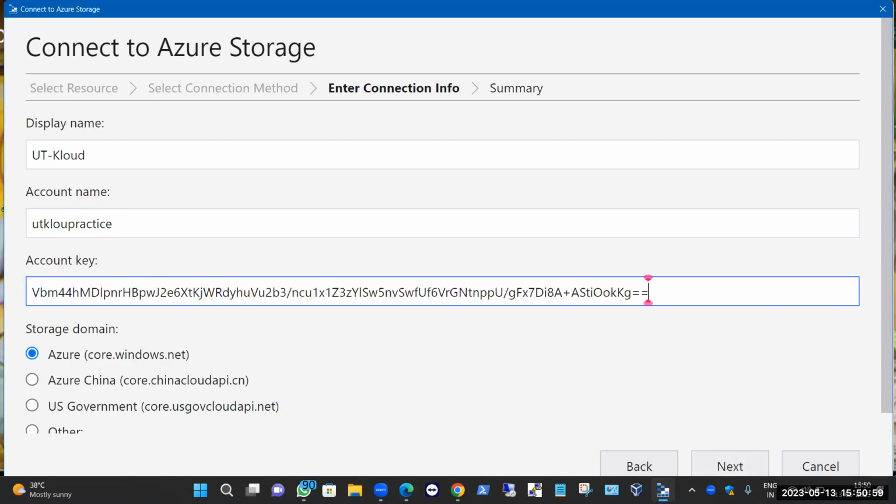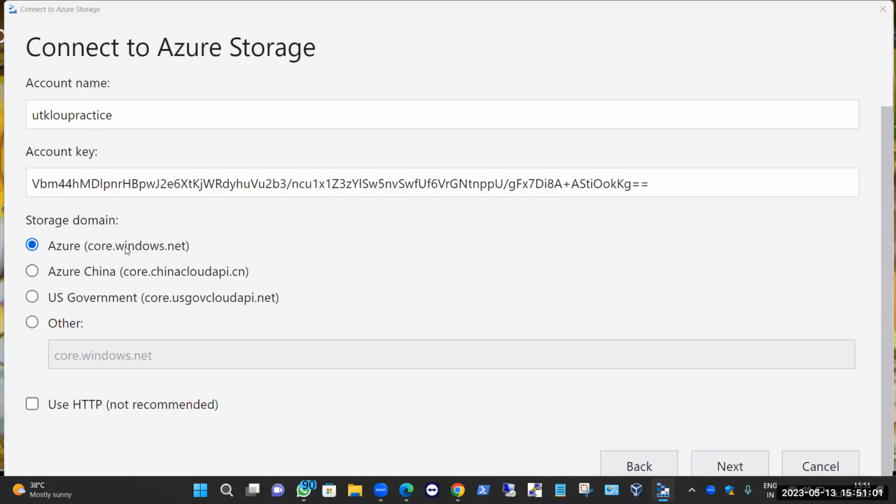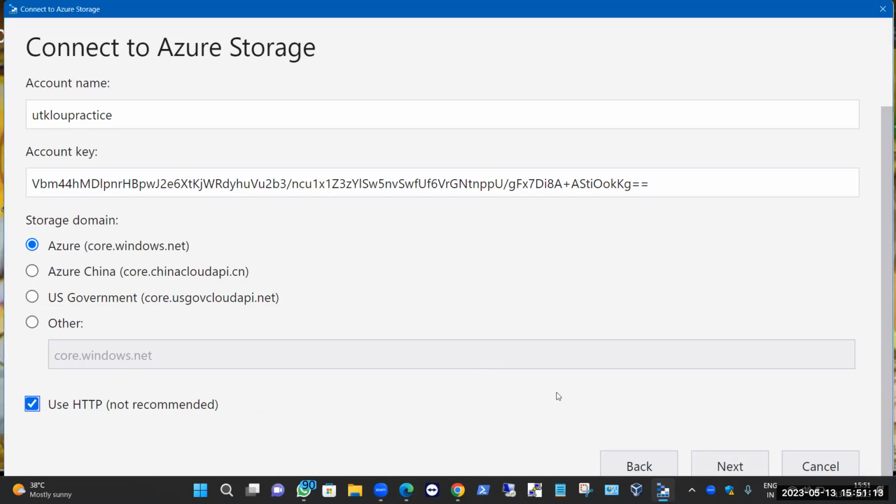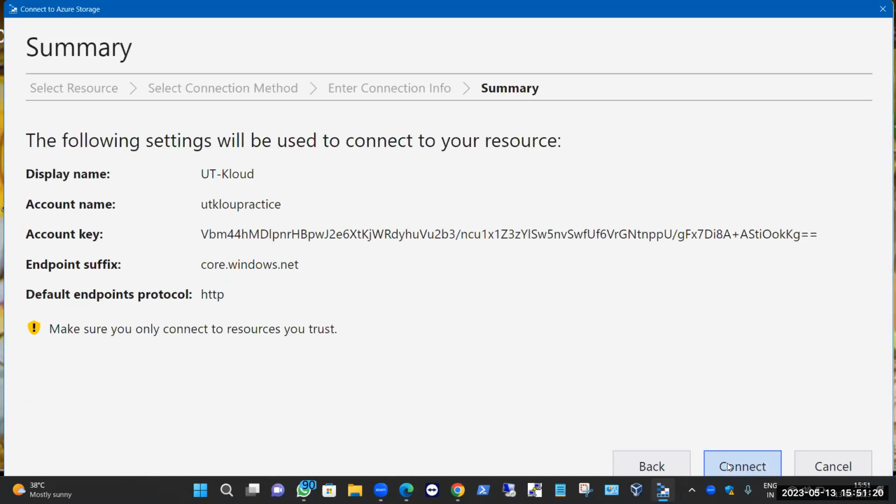Now, is it Azure China? Is it Azure government? What are we working on? Obviously, we're working on plain Azure, the normal default Azure setting. Default. Then click on use HTTP. It says not recommended, but we are using HTTP as of now. Click on next. Click on next. Connect.